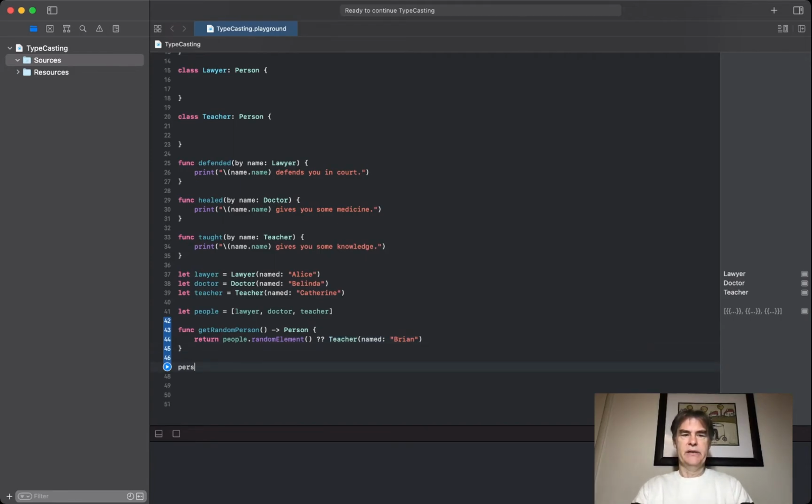So now let's go ahead and do person equals get random person. Oops, I forgot to put, let's do let. And if I look at the type of person, well, it's definitely a person. But if I want to do one of these specific methods, I have to what's called typecast it. I have to cast it as a more specific type. So let's see what that looks like. Well, let's say, for example, I wanted to do taught by person.